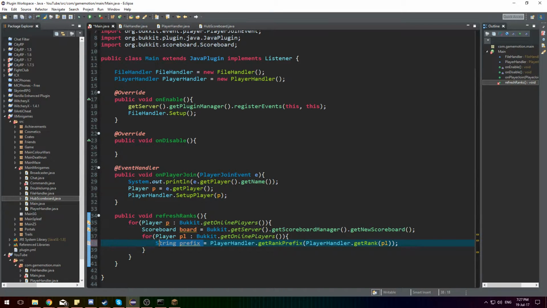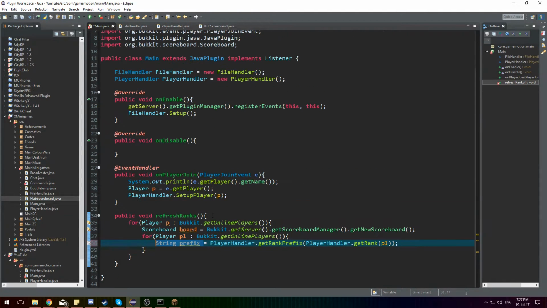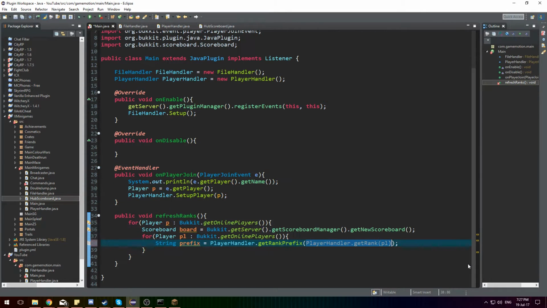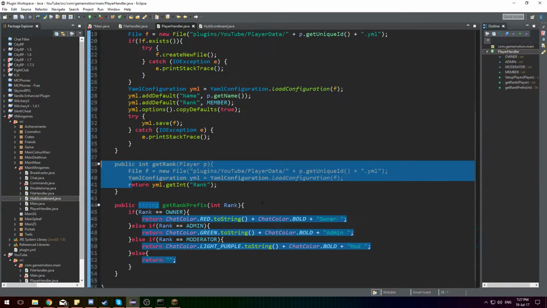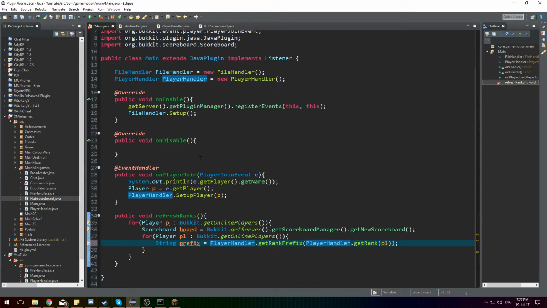So we're getting a string, and if you go back to PlayerHandler, we created a public String here. So it will get the rank prefix, which is what we just made here, getRankPrefix, and then in brackets PlayerHandler dot getRank of the player. So it gets the rank, which is this bit of code, and then puts it in the brackets. The reason it's in brackets is because here we have int rank, so it's sending the getRank to the int rank in getRankPrefix. If that doesn't make sense, tell me and I can try to explain it again.